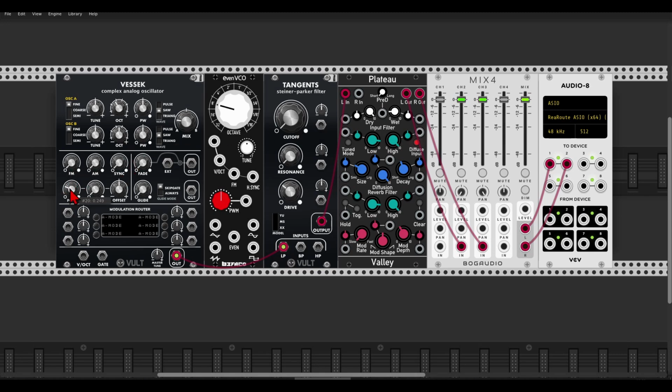Let's add, what else can we do? Shape AM, let's say amplitude modulation. Maybe a bit less. Yeah, so sawtooth through a nice low pass filter and reverb. Experiment with the reverb, with the size and the decay. And I hope this was helpful.